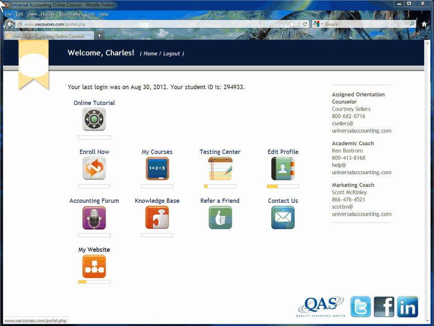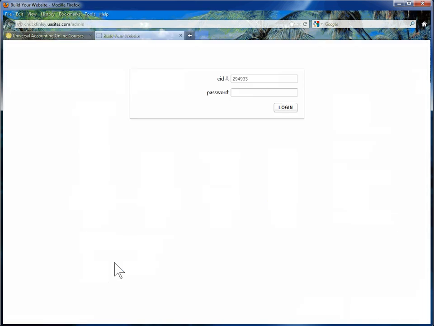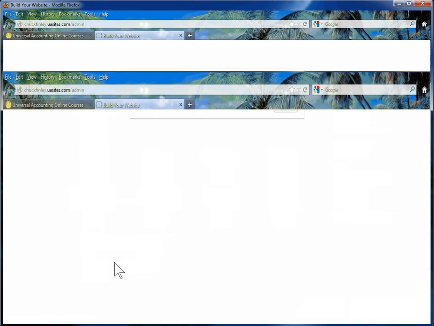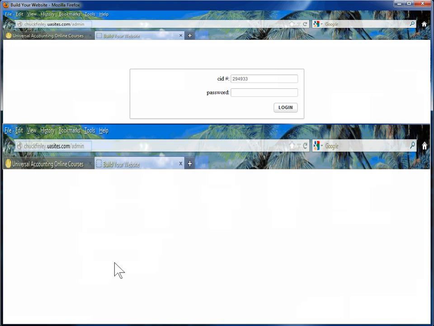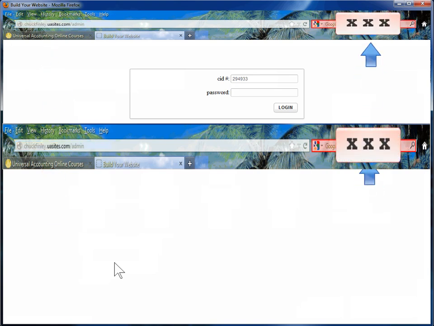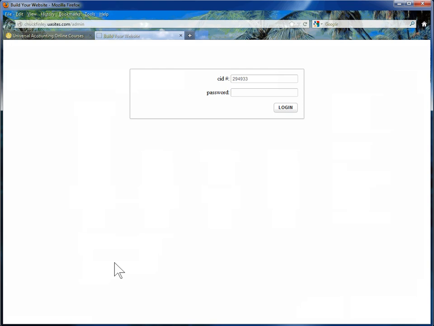There are two ways that you can get in and edit or update your site. If you are a student of Universal Accounting, use the My Website button and manage My Website from your UA Courses homepage. The other method could be entered directly through the address bar. Make sure that you are editing your site from the address bar. You type the full domain with the /admin in the address bar, not a search engine bar. Students are often confused about the address bar at the top of the screen.